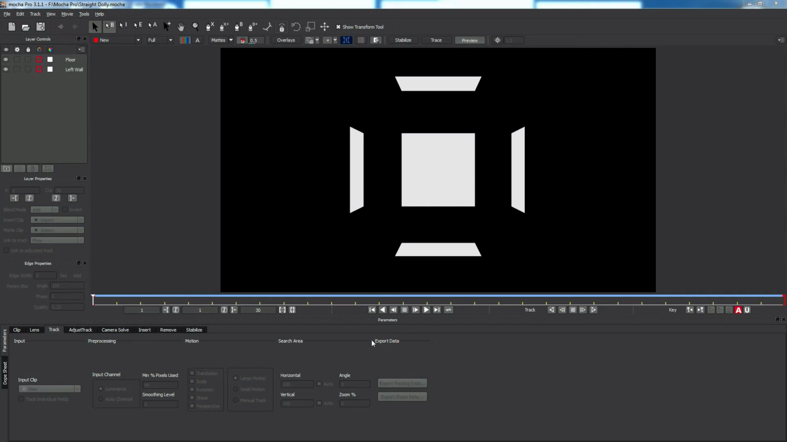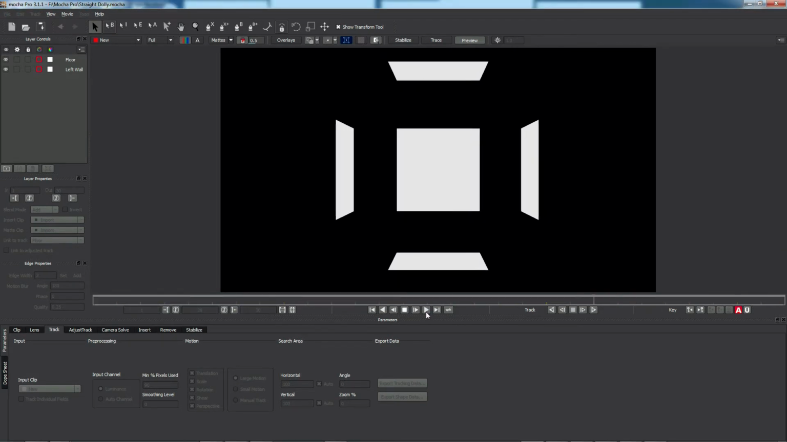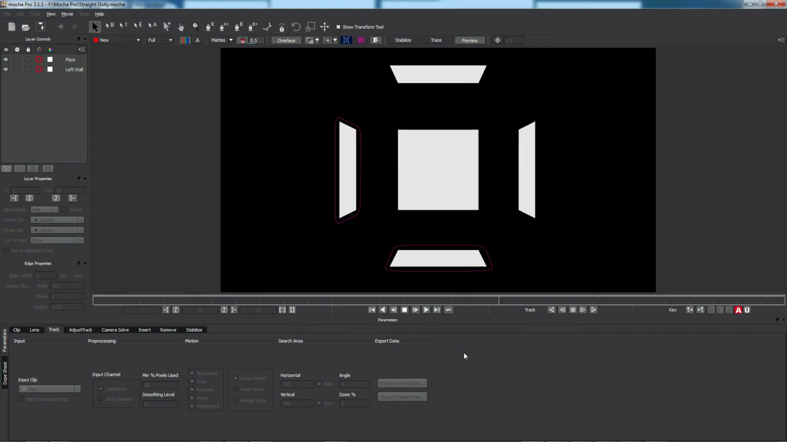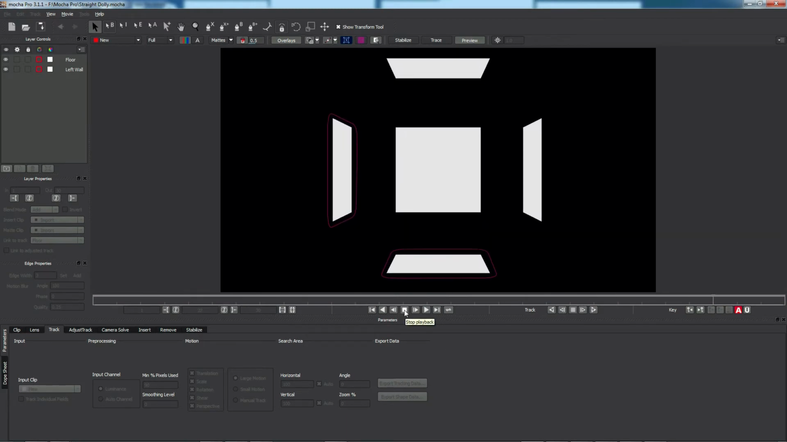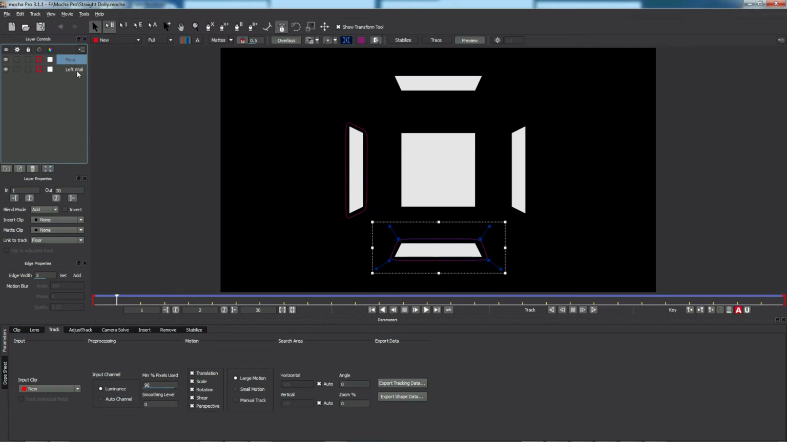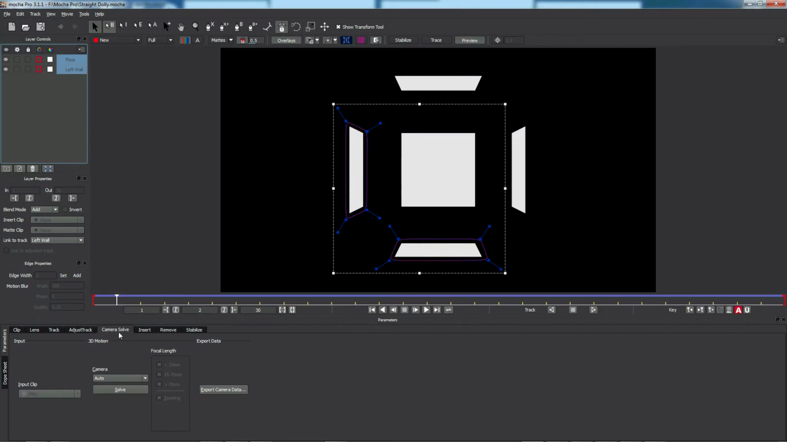Now let's take a look at our rendered video inside Mocha. That matches what we saw in the 3D view in Blender. And I went ahead and tracked the left wall and the floor. If I turn on overlays, you'll see the outlines of the track I've done. All right, that's tracking nicely. Now let's go ahead and leave these two selected before we move into the Camera Solve tab here.